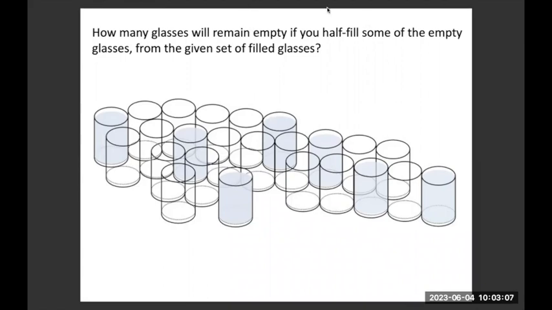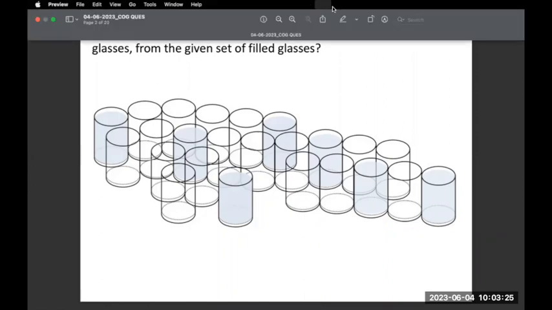I already told you that in the whole set, as it is seen, there are 7 filled glasses. The contents of all these 7 glasses are half filled into other empty glasses. So after that process is done, how many glasses will still be left empty?